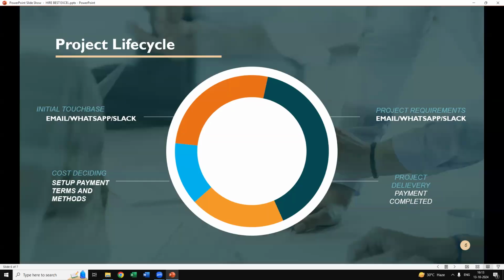And then we have the project life cycle, which is what we have discussed: the initial touch base by email, WhatsApp, or Slack. Then we can decide the cost, payment terms, and contract. Then we can reach out about the requirements using email, WhatsApp, or Slack again. And then finally the project delivery, payment completed, and then the project has been completed.